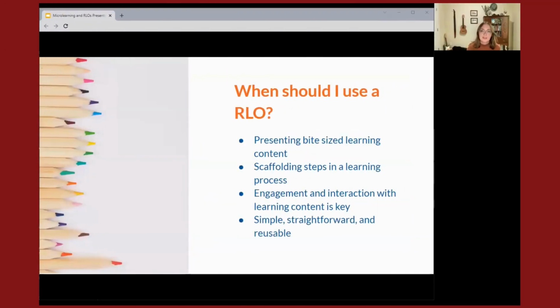Okay, so when should you use a reusable learning object? As Lynn said, when you're presenting bite-sized learning content, when there's something that you really want to scale down and zone in on, this is a great thing to create an RLO for. When you're scaffolding steps in a learning process, you're wanting them to walk through these really specifically and pay attention to each step, and maybe it's something that they're needing to do over and over and over again. And of course, this might be a great opportunity for an RLO.